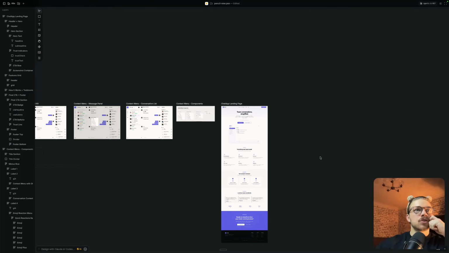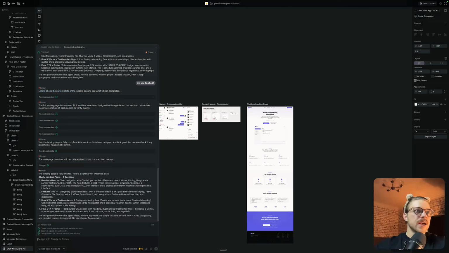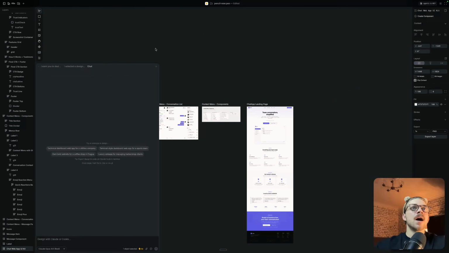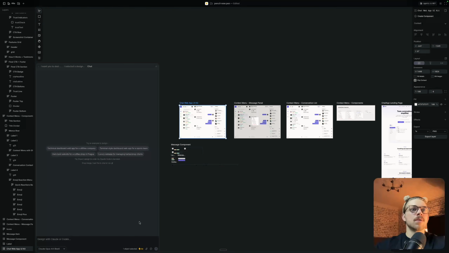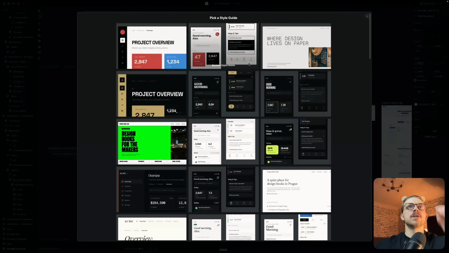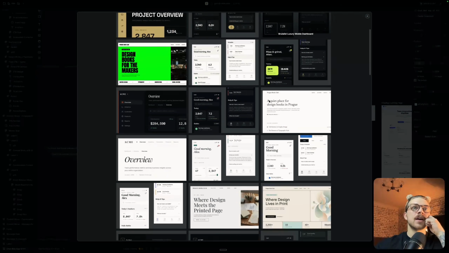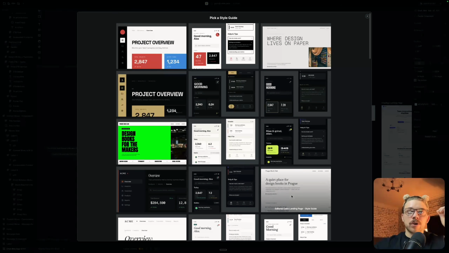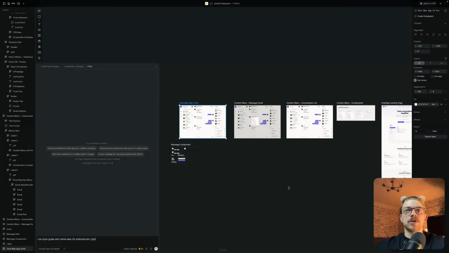Right now, let's try to do the same, take the same prompt as we gave in the beginning. I will copy it, but this time we will select a style guide and let's compare differences. Okay, for the test, let's try the editorial column landing page style guide.